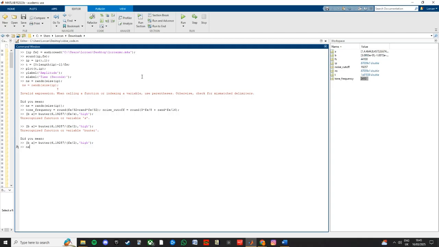So then we filter the NS, the random noise, with this. We say filter, using the B and A coefficients just created, NS. And then I'm just going to create the high frequency tone. I'm going to say 0.2 times cos of 2 times pi times the tone frequency, 2413, and then times the time vector that we created earlier.